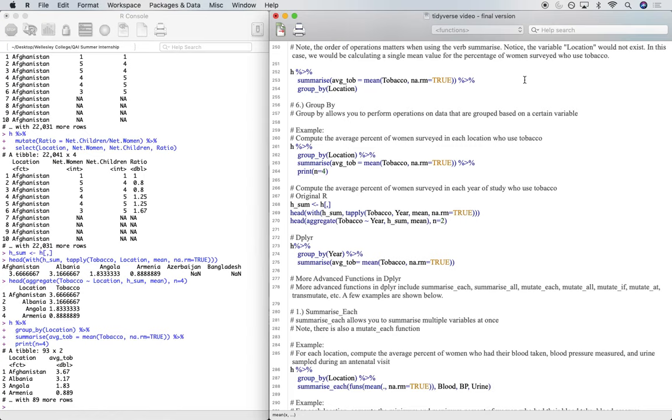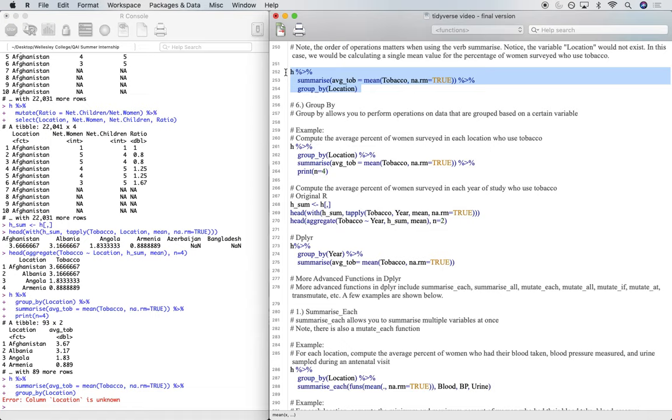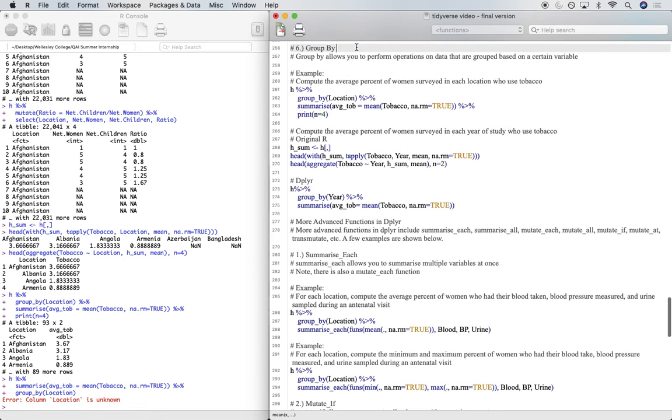Now note the order of operations matters when using the verb summarize. Notice the variable location would not exist. In this case, we would be calculating a single mean value for the percentage of women surveyed who use tobacco. So if we say the H data set and we want to summarize average tobacco use and then group by location, we would get an error because location does not exist in this scenario.